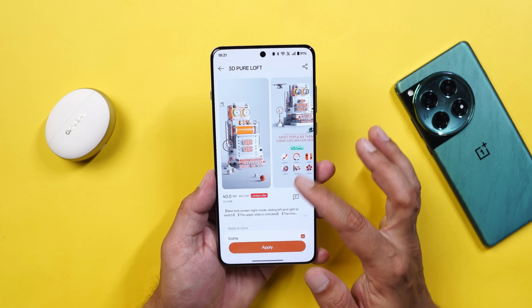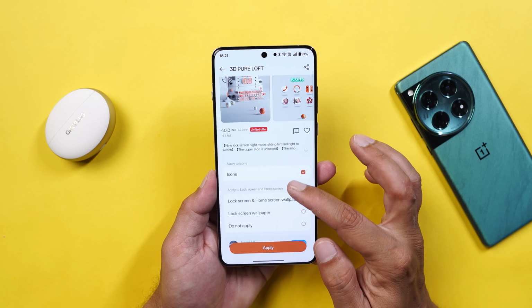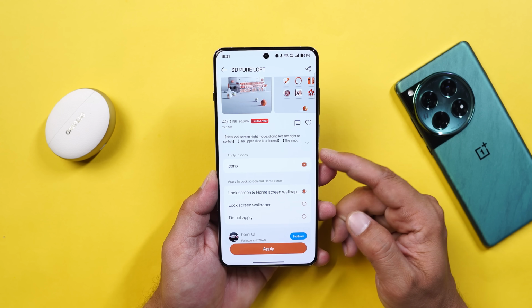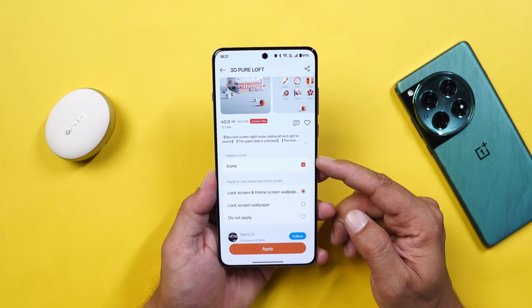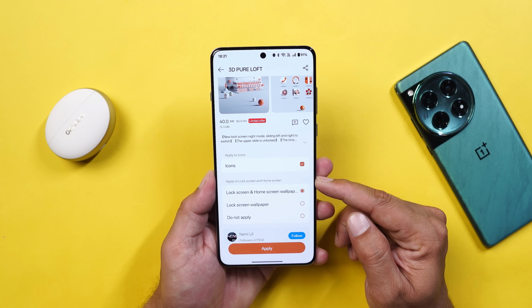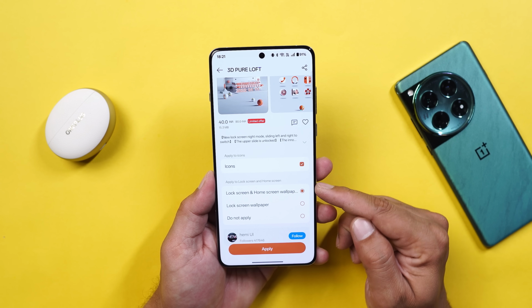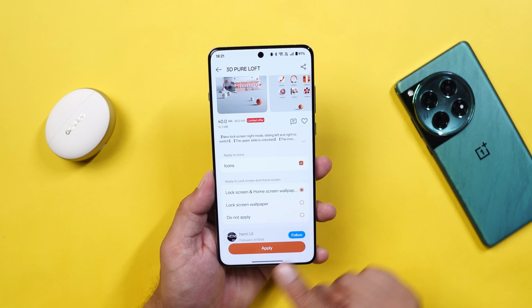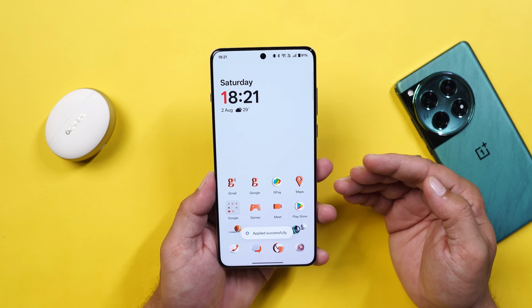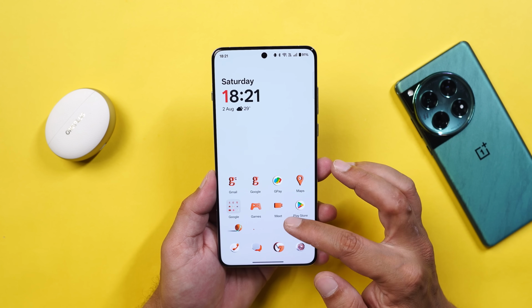So here, whenever you select any theme that you have downloaded, it will give you all the options, like where to apply. You have an option to apply it on icons, lock screen or home screen. You can choose any one of them, either the lock screen or both. So I've selected lock screen and home screen wallpaper. I'll tap on apply and this is how it looks. It's very minimal and really looks cool.